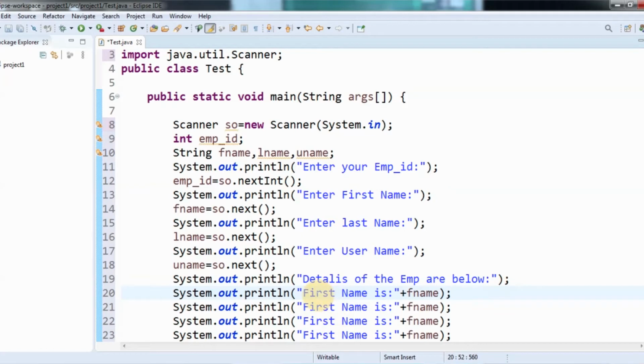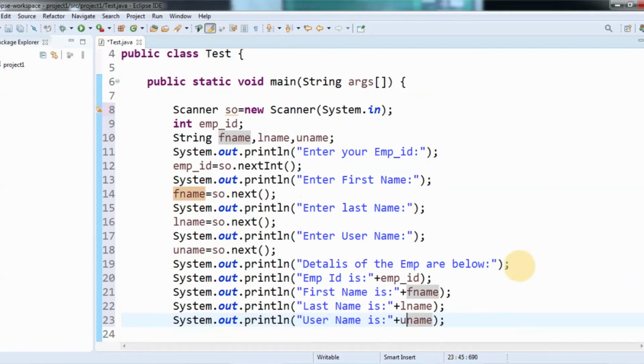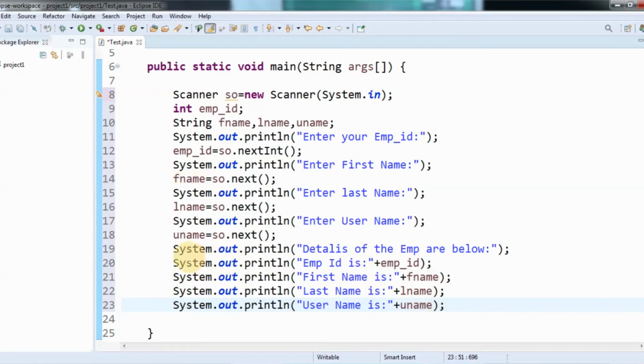is employee id. So here employee id is, and here the employee id variable name is emp underscore id. Here fname is okay, and here you need to change the last name, lname, and then here username, uname. So this will print whatever the user will enter, all these details. So all the details I'm going to display. So this is the way we can use the scanner class.